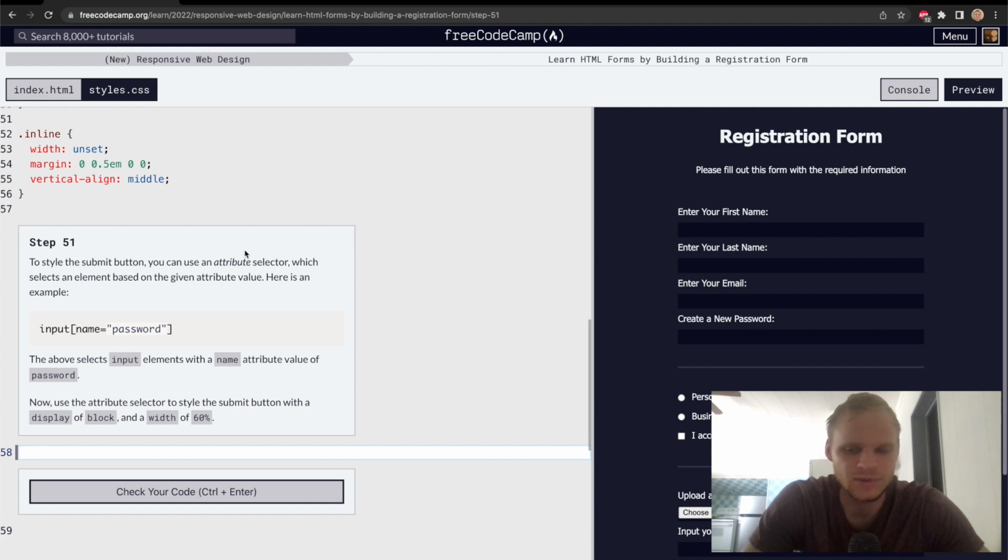It seemed a little bit more complicated than it was. Alright, to style the submit button, you can use an attribute selector, which selects an element based on the given attribute value. Here is an example. The above selects input elements with a name attribute value of password. Now use the attribute selector to style the submit button with a display block.